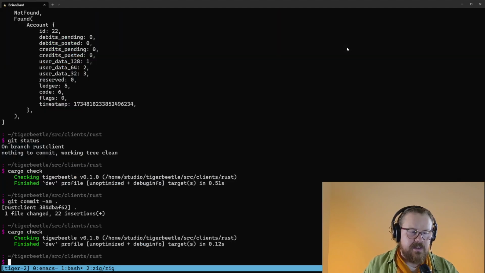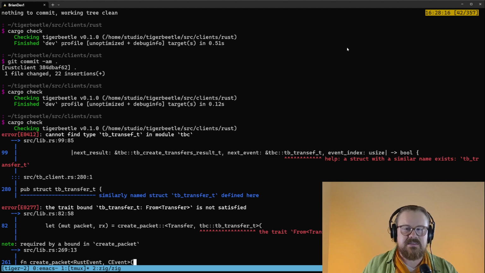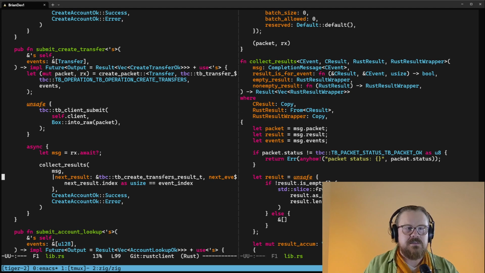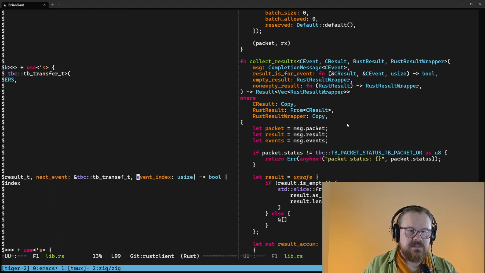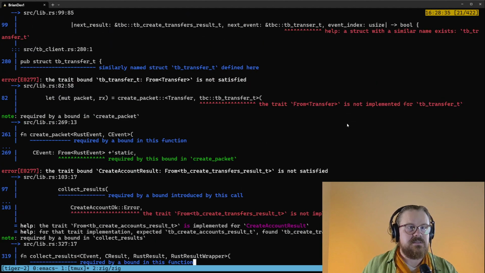And I'll go ahead and run the compiler and let the compiler tell us. The compiler is very good at telling us the next thing to do. And I have made some typos and such. This is just a typo here for the first one. So we go look at line 99. This is not a TB transfer, it's a transfer. I'll keep having the compiler tell us what's next.